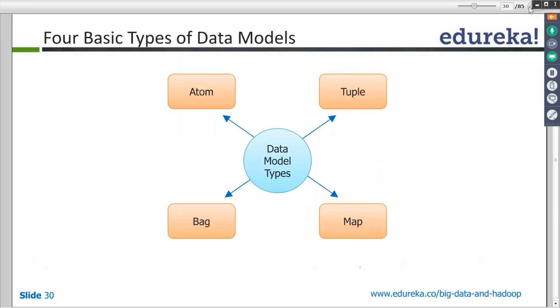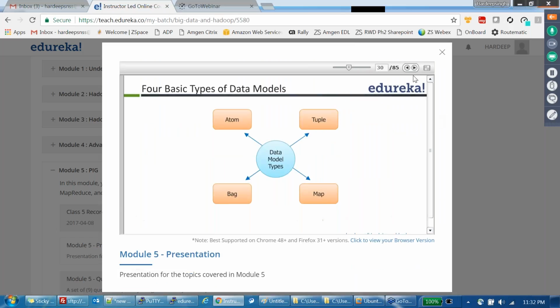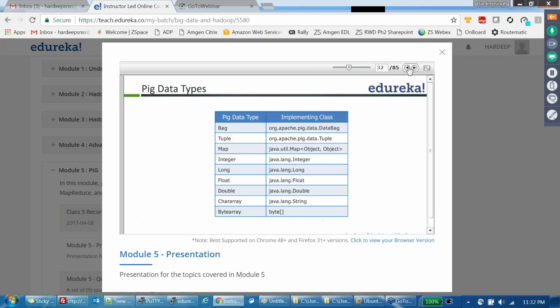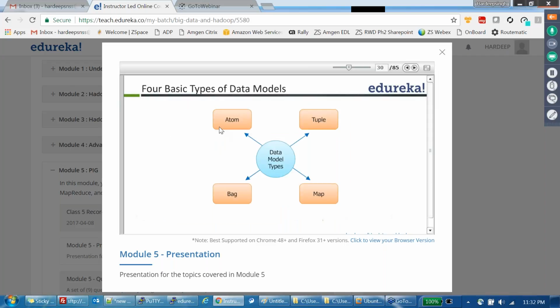Okay. Now, data types of Pig. So what we'll do is we will see the data types and we will stop for today. We are already above time. So let me just check what is next. Okay, we'll just cover two slides and we'll stop for today.